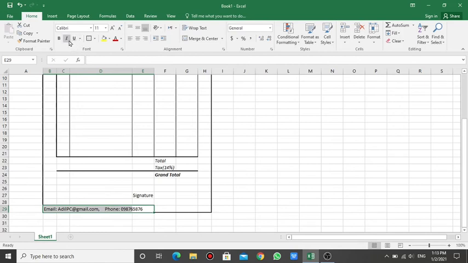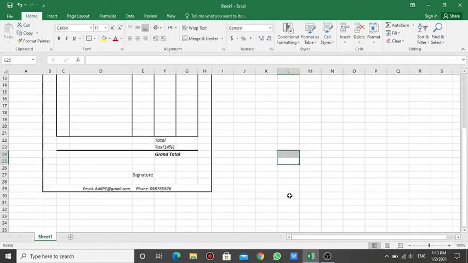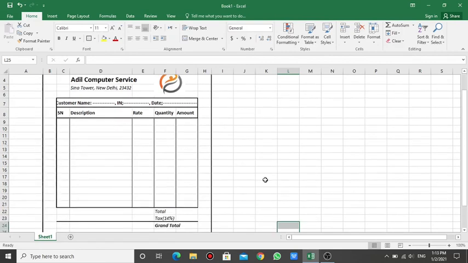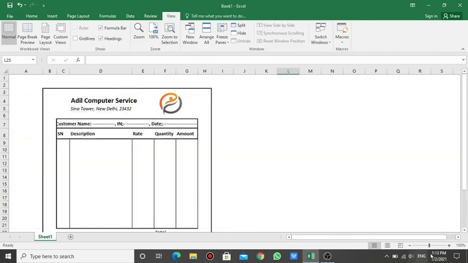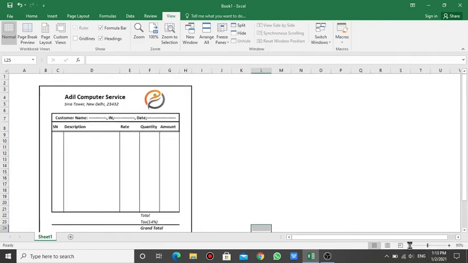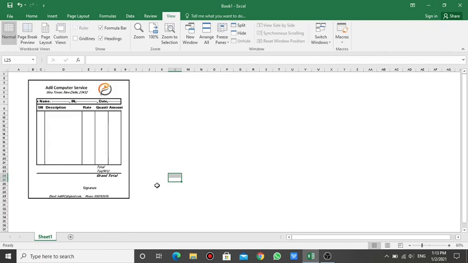This should be in italic. Then you can bring it in the middle. You can make the size of the font smaller. Okay, so this is exactly what we wanted. Then now if you remove the grid lines, it will be shown as a perfect bill.